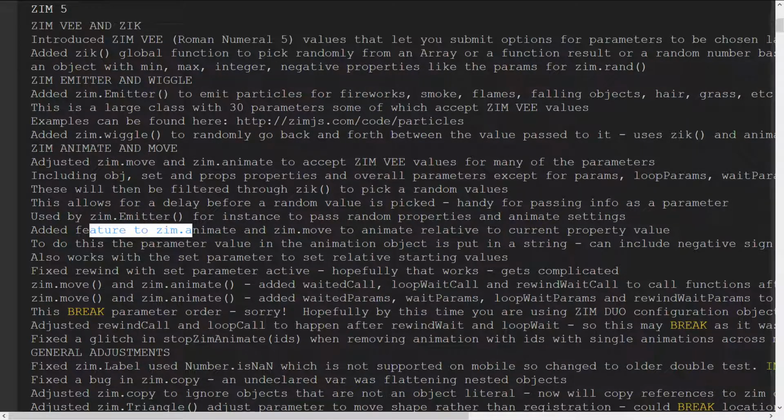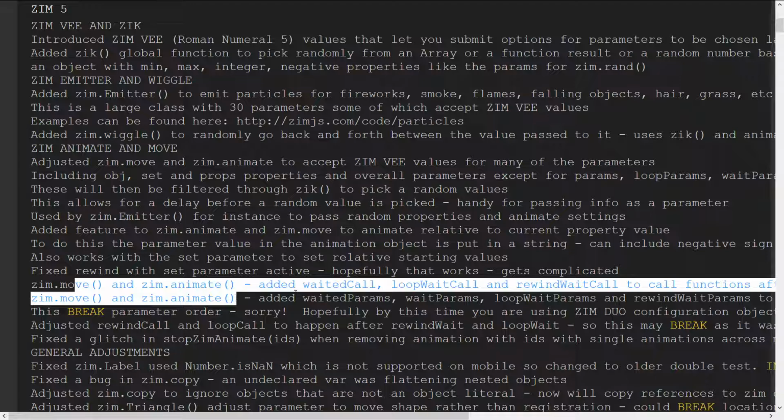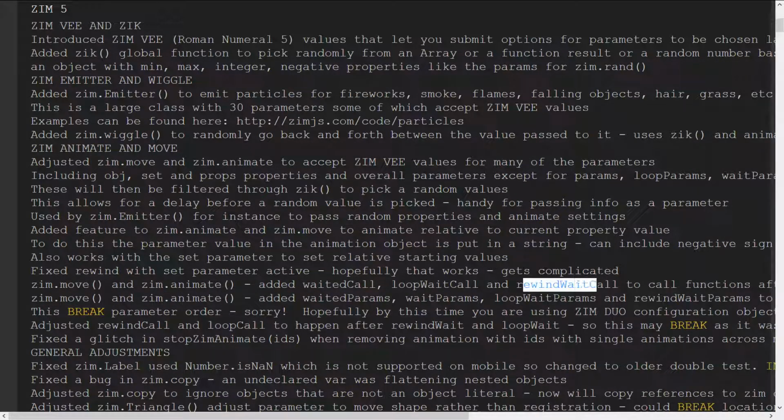We talked a bit about, just down here, we've got the move and animate, added a rewind call, a loop wait call, oh sorry, a rewind wait call, a loop wait call, a loop wait params, and a wait params. We did a bubbling on those four things prior to the one on ZIM VEE and ZIC. So have a look there. But since that bubbling, we added another one called wait call and weighted call and weighted parameters. Note the subtle difference there.